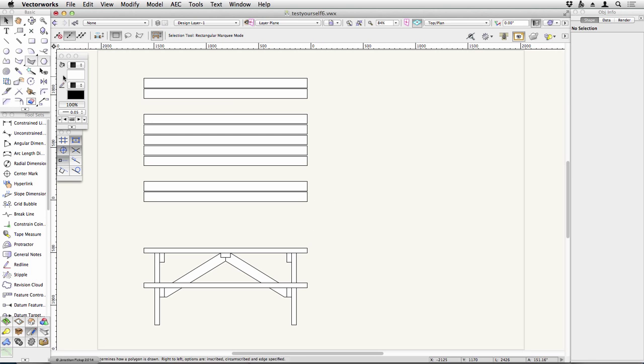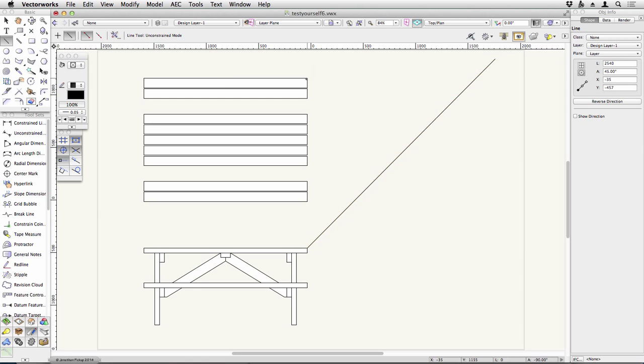I need a side elevation. Line tool. Let's draw a 45-degree line, and then I can project some of these lines across, project them down if I need to, or I can even do it without projecting.